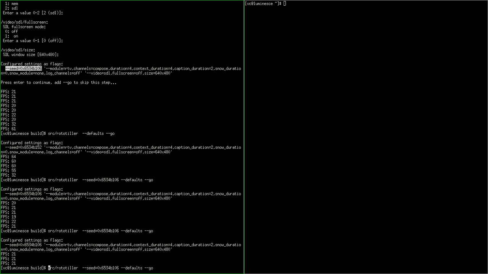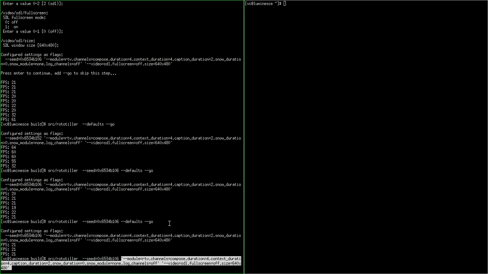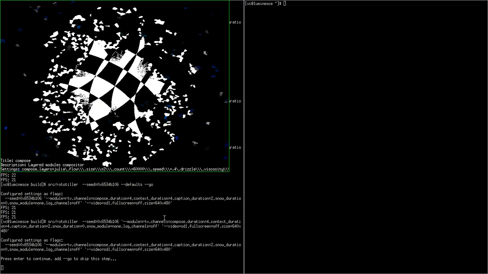Now another interesting thing about rototiller is you can have a partial setup. So this is a totally complete setup. It won't ask me anything.